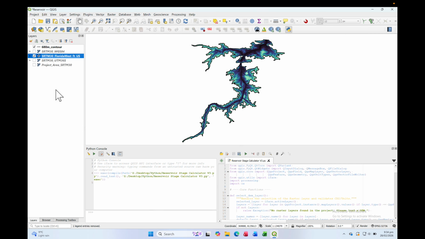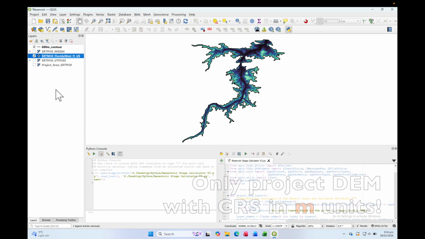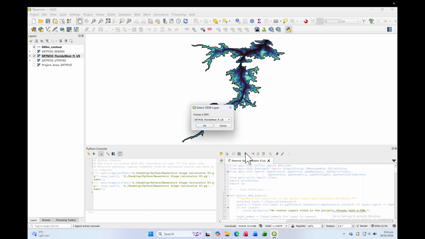Now some of you have projected the DEM but are using feet rather than meters. This makes some problems because not only are there different feet between the US and the UK, but even within the United States you have two different types of feet. So let's stop using feet altogether. If we run the script, we'll get an error immediately, and it also asks you to reproject to a CRS using meters.